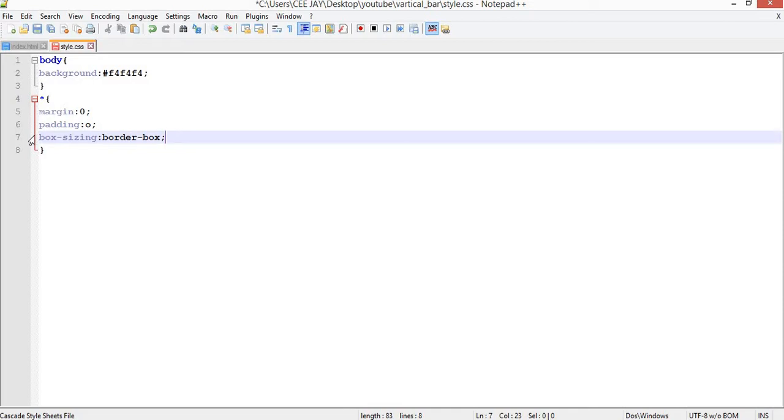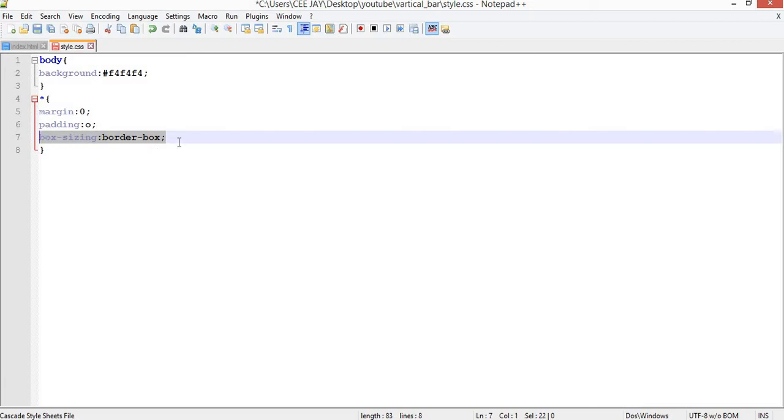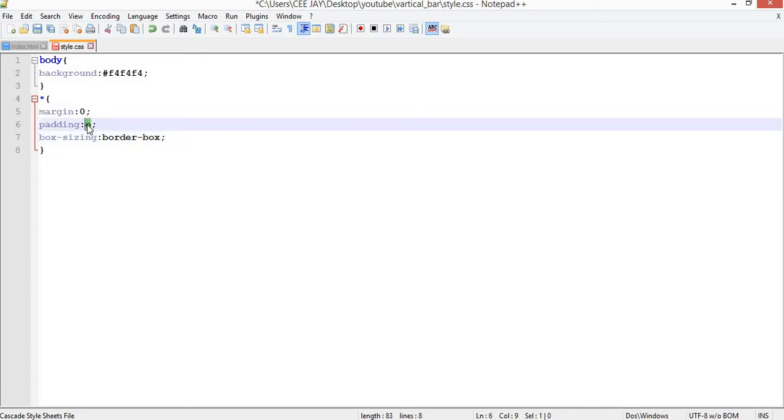and what this box-sizing will do is to make sure that all the padding and margin that I'm going to be including are taken and then included in the actual size of whatever elements I'm going to be working on. And I think that this is 0, this is O instead of 0. So yes, alright.